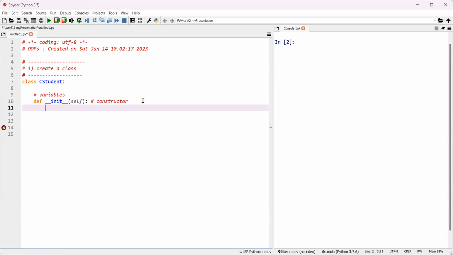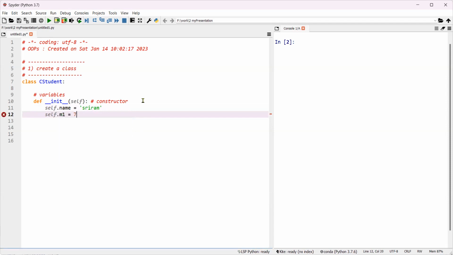Now I'm defining my variables. Let's create some variables. Let's say self dot name equals, just put my name. Then I'm going to create 3 more variables. Let's say self dot mark1 equals 78, self dot mark2 equals 57, self dot mark3 equals 90.